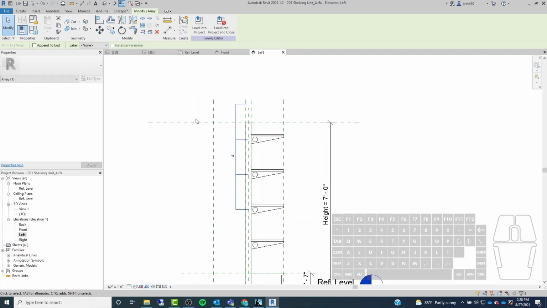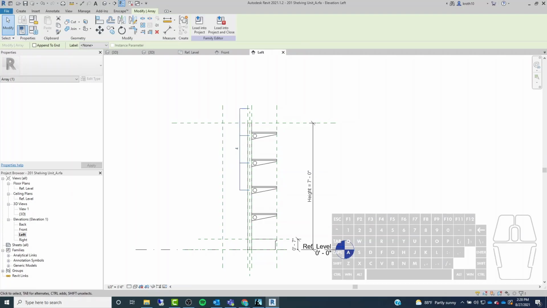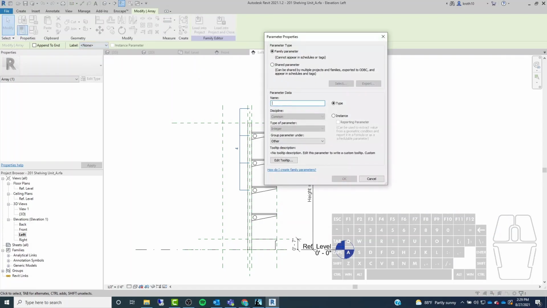And then what we're going to do is actually tie a parameter to this so that we can control this parametrically through our family types, just like we did with the dimensions. So let's see what we got to do here. Select the array dimension. Maybe I missed a step. Oh, right here. So we got to add a label to this. When you want to add a label to an array, you have to do it right here. Click the drop down, add parameter. Then we're going to call this number of shelves.